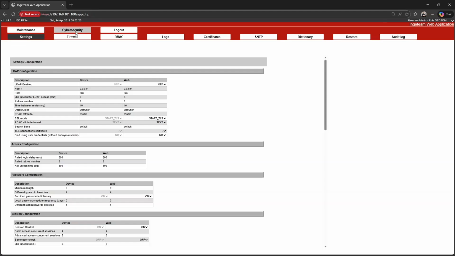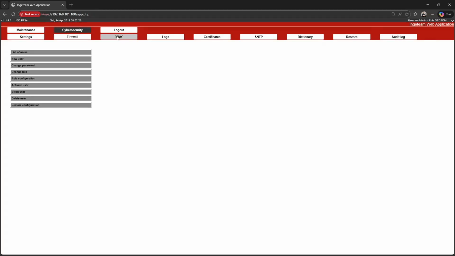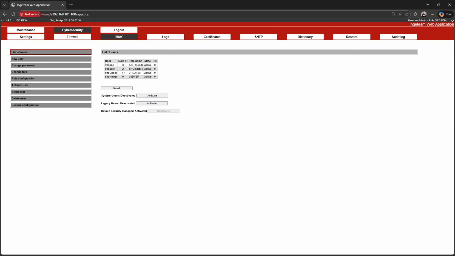Next, in the Cybersecurity tab, we will navigate to the RBAC section where several functionalities are available. In the first tab, List of Users, we can access a table that displays all modern usernames, their assigned roles, and their status. The first button allows us to enable the system user, which can be used to access the IED via SSH. The second button enables the legacy users FTP pack, FTP user, and FTP updat.